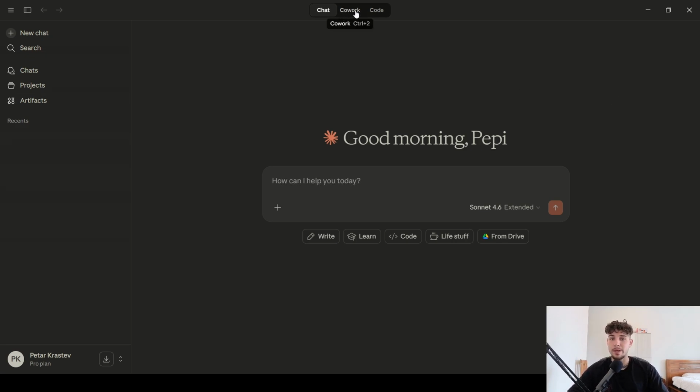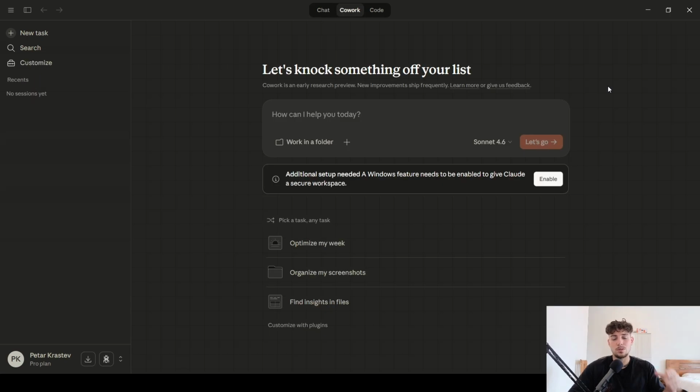Going back to our Claude Desktop, on the top middle part of the screen, you can locate your Cowork tab. Just click on it and it looks like this. Here it says Cowork is an early research preview, new improvements ship frequently. Even in this early stage, it's pretty powerful and useful.